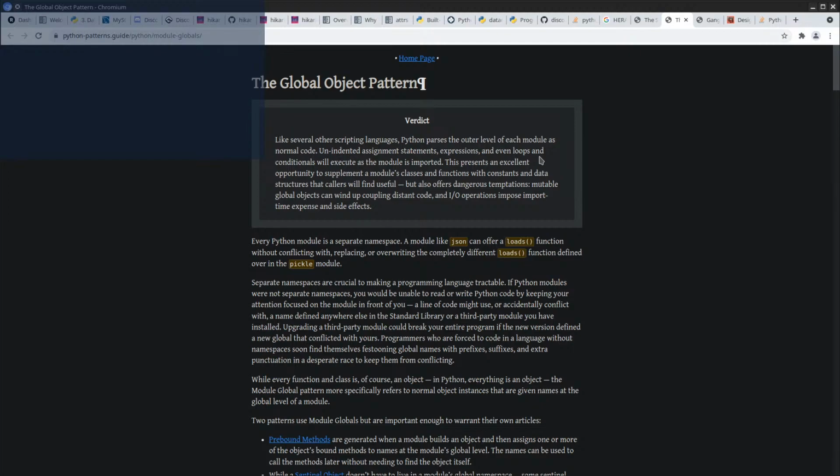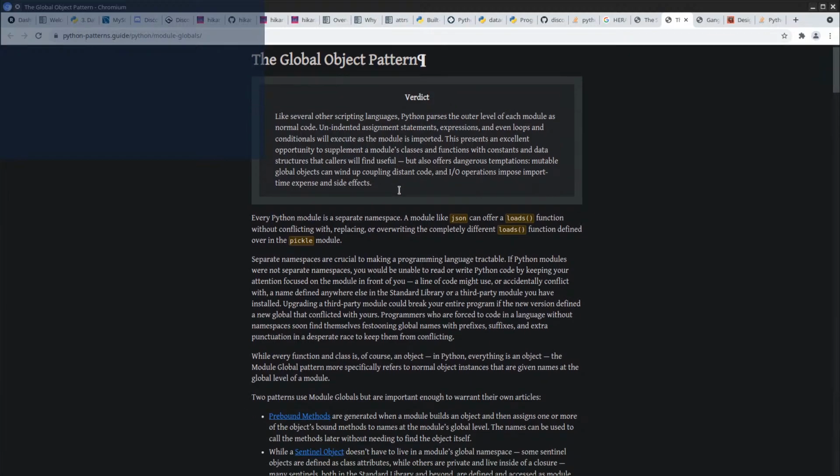So they have the global object pattern. So this is a pattern? I thought it was just bad design to have. Okay. This presents an excellent opportunity to supplement a module's classes and functions with constants and data structures that callers will find useful. It also offers dangerous temptations.